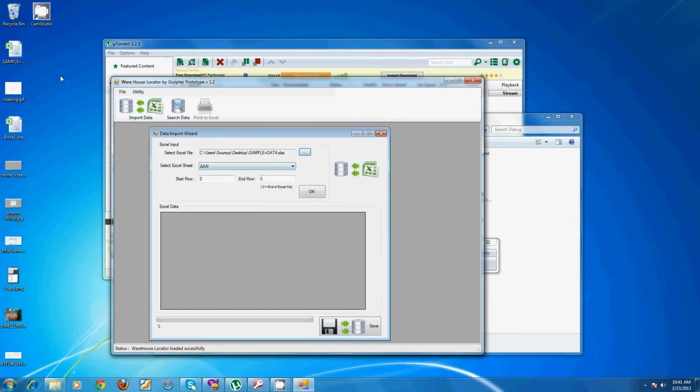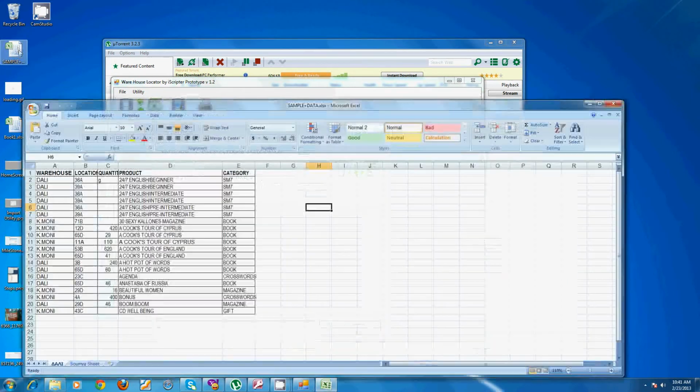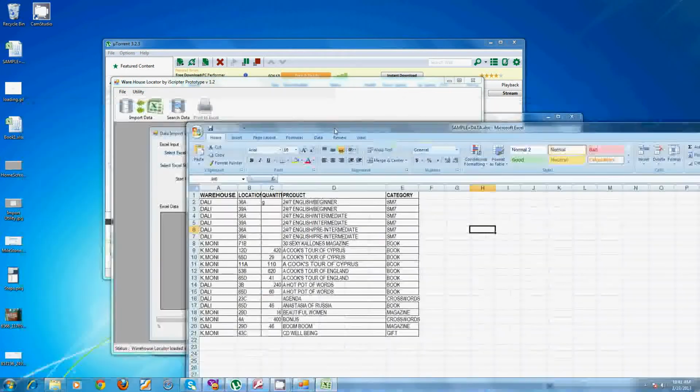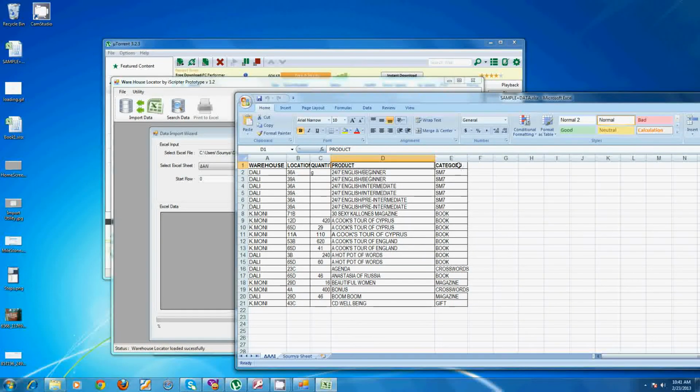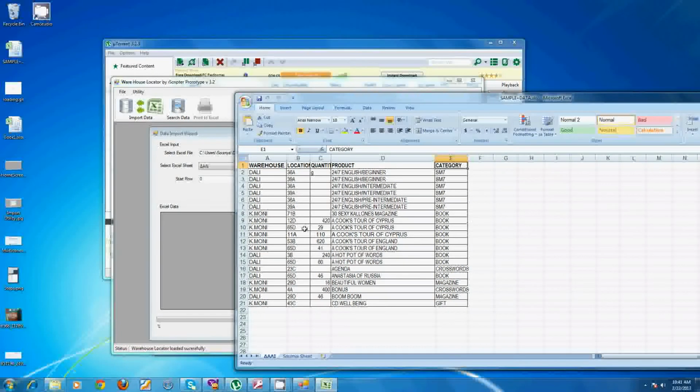This is the Excel file I am opening for demonstration. Now the format must be the same. All Excel file formats must be the same for importing this data, because it is fully static. Column A means warehouse, B location, C quantity, D product, E category. You have to make this format clear. The Excel file format must be the same one. If you change the format, the program will not work.